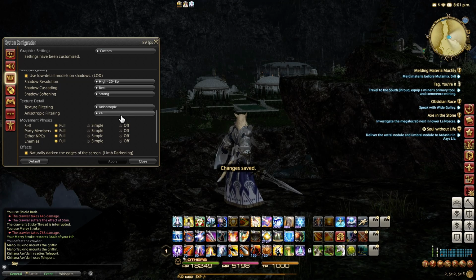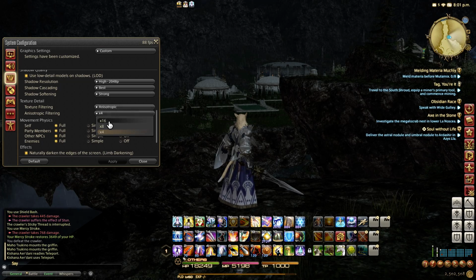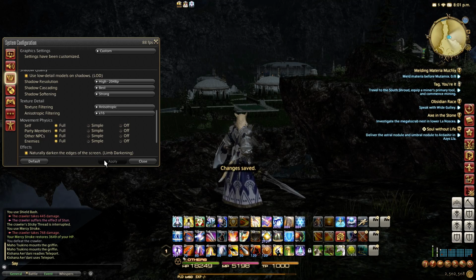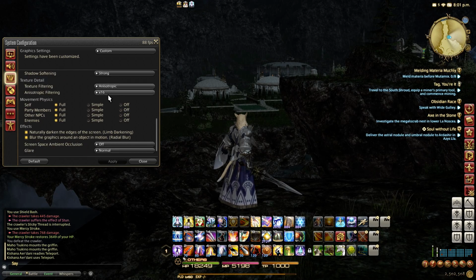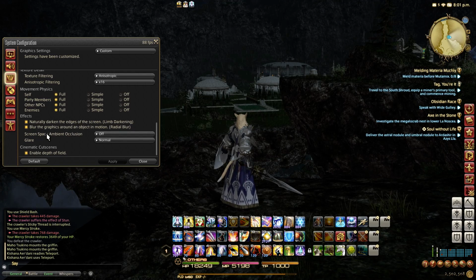Frames stayed the exact same. You know, went up by 1, but I don't think that's anything. Back up to 16. It's pretty much the same thing. So most systems can handle 16 times anisotropic filtering. What will make a difference is screen space ambient occlusion.